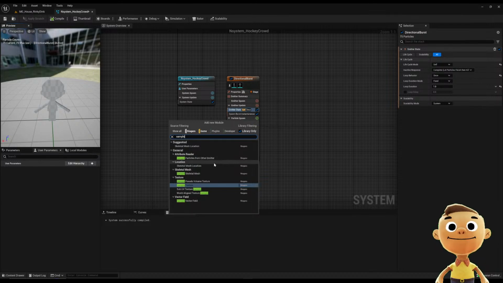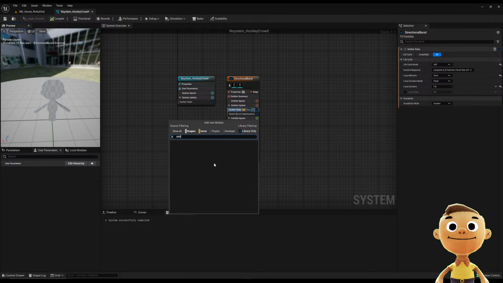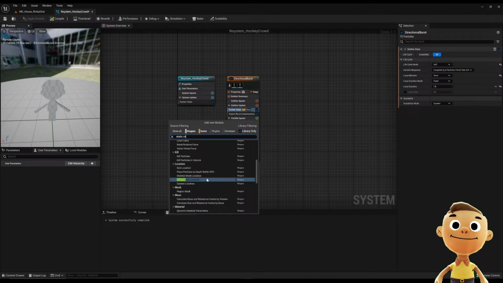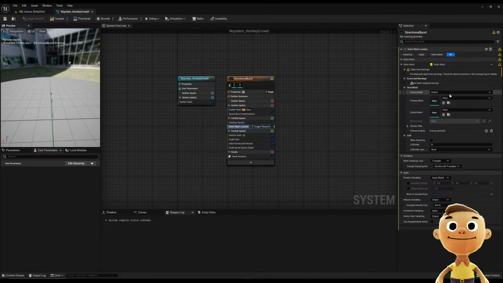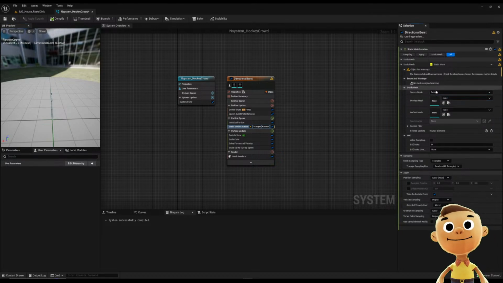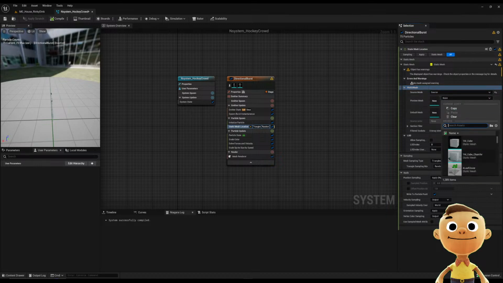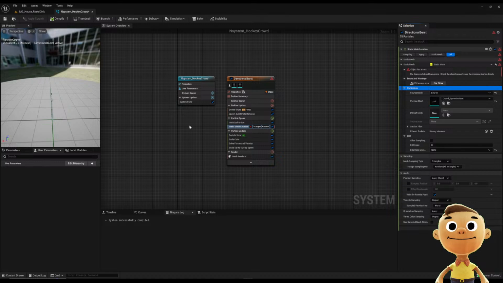sample static mesh location. Okay. And default, use source when specified. All right, so we want to use source. And I forgot where we set the source. We're going to do crowd spawn surface.